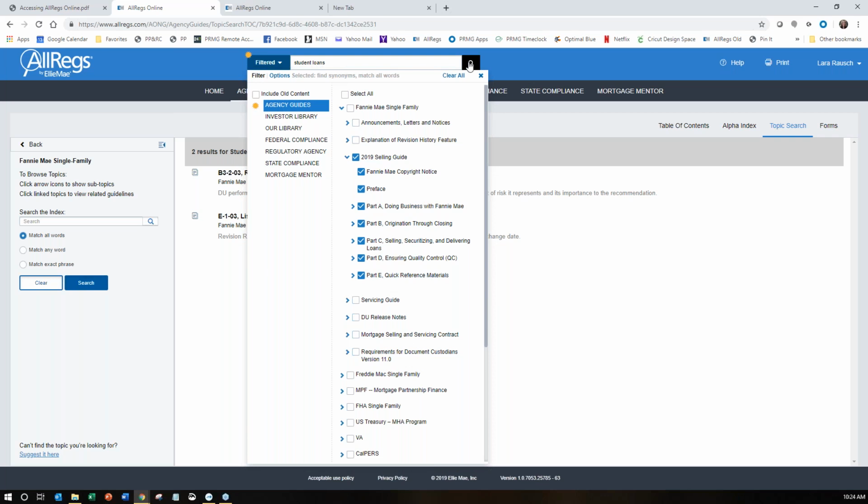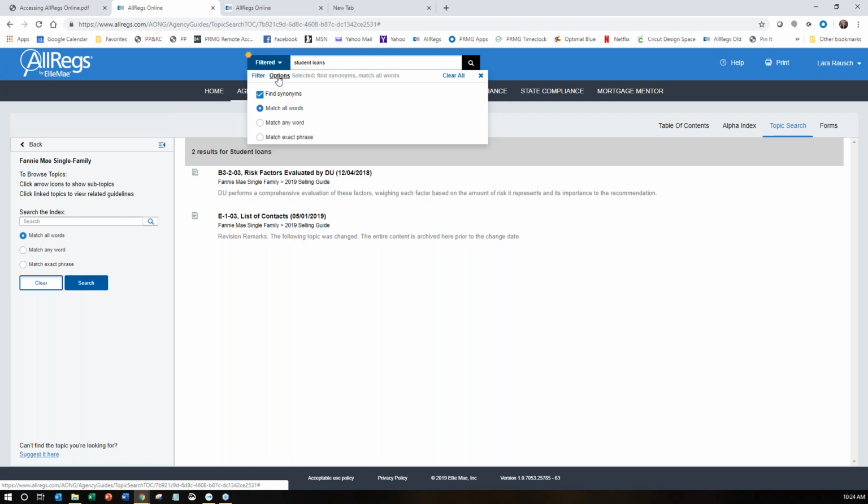Before I do that, I want to talk about one more thing, which is this options section. It's going to be defaulted for you the way that you typically are going to want to have it be defaulted. You want to find synonyms, which are words that mean the same, right? So if you put in the word debt, it might find a word that's liability, right? Because Fannie Mae may have written student debt as student liabilities. So you want to make sure that it finds those synonyms.